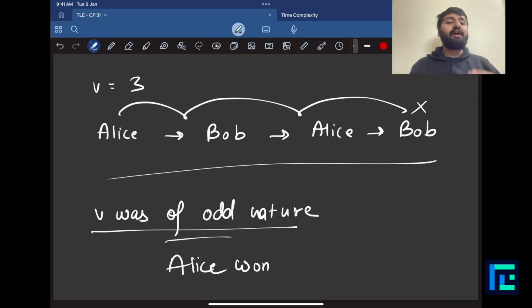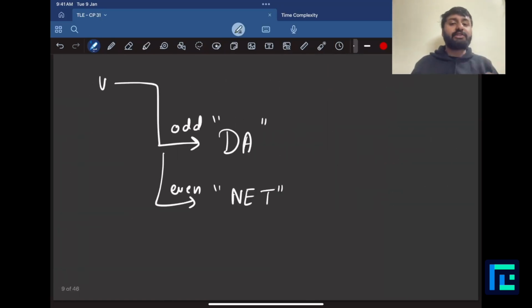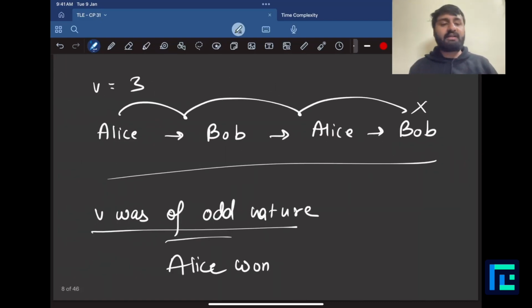And now that we have landed at V, which simply means how many times we can actually make the move, the simple notion of the moves being odd or even gives me the answer DA or NET. That is again the idea that we discussed previously only. Same thing, just formulated. Okay, so this is the whole thing.